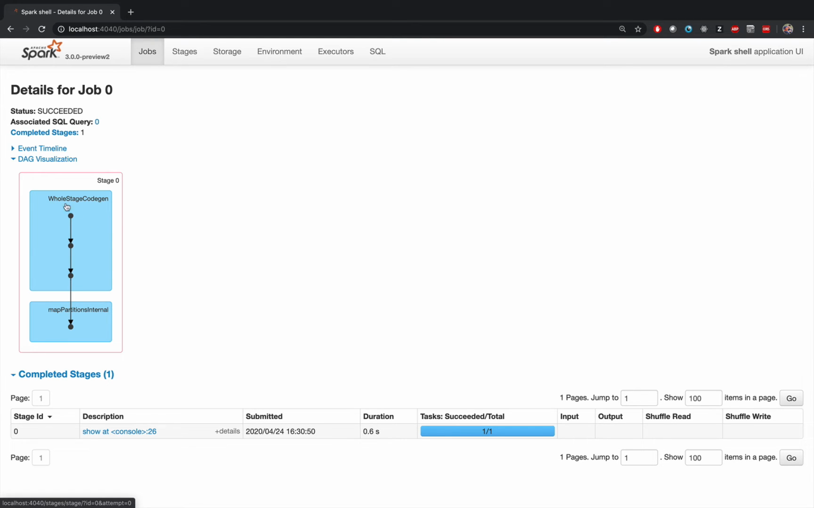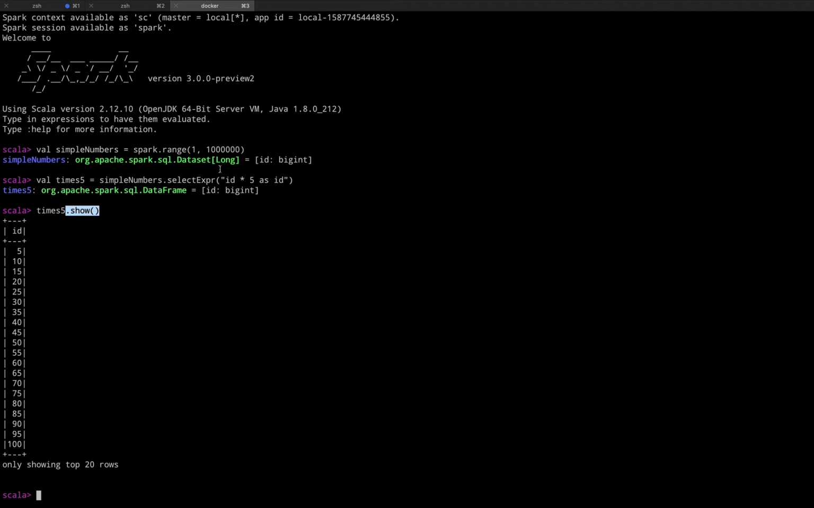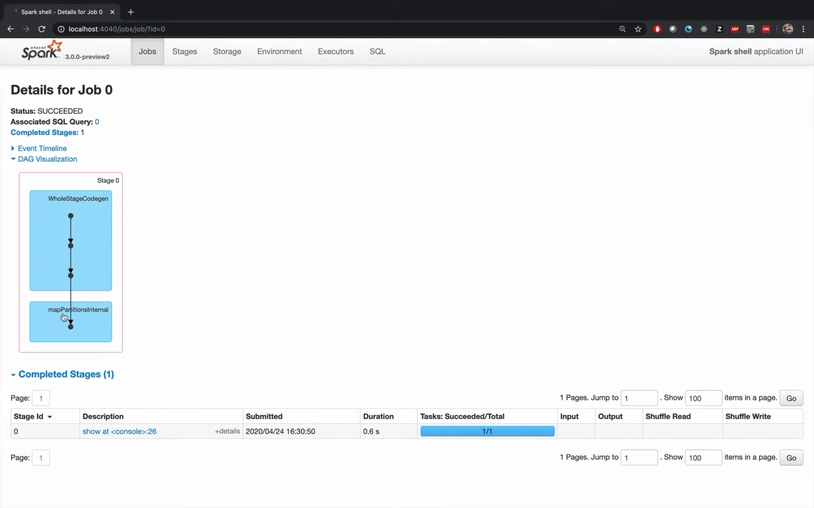One that is called WholeStageCodegen, which is what happens when you run computations on data frames and generates Java code to build underlying RDDs, the fundamental distributed data sources that Spark natively understands. Then we have the second step called MapPartitionsInternal. This runs a serial computation over each of the previous RDD's partitions. In our case, multiplying each element by 5 because that is what we wrote here in this string. We multiplied each element by 5, and this is a map partitions, meaning that every single partition is traversed in order and every element is multiplied by 5.